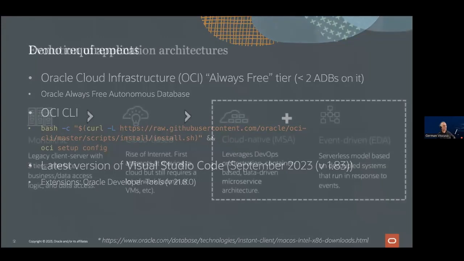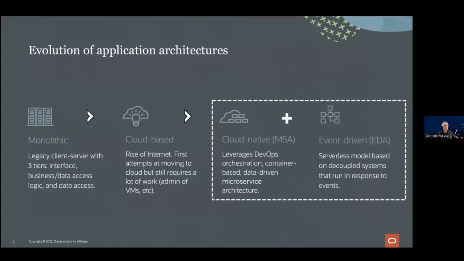All right. So some background. I have to give you some background to basically tell you what the advantages are, and then we can go ahead and do that demo that I mentioned before. So let's consider the evolution of application architectures.